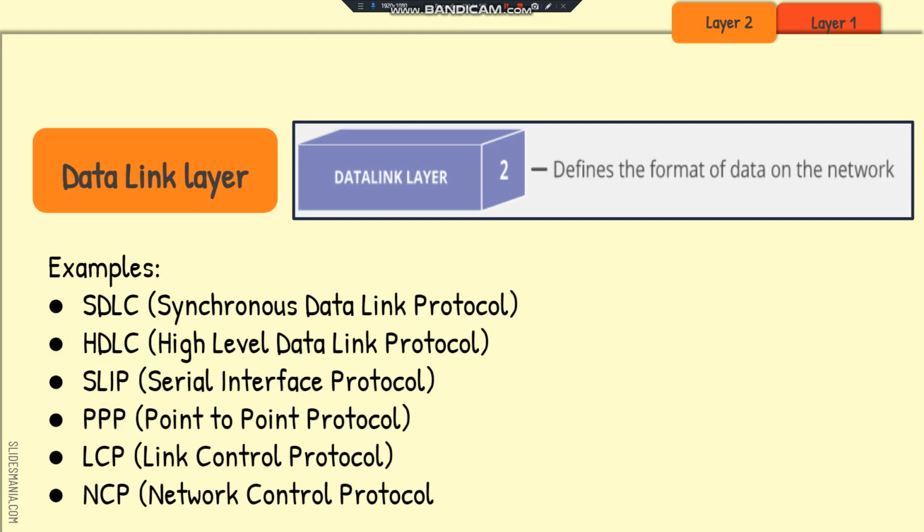The 2nd layer of the OSI model is the data link layer. At this layer, the physical addresses are added to the data. The data link layer establishes and terminates a connection between two physically connected nodes on a network. This is the source and destination of MAC addresses and switches.